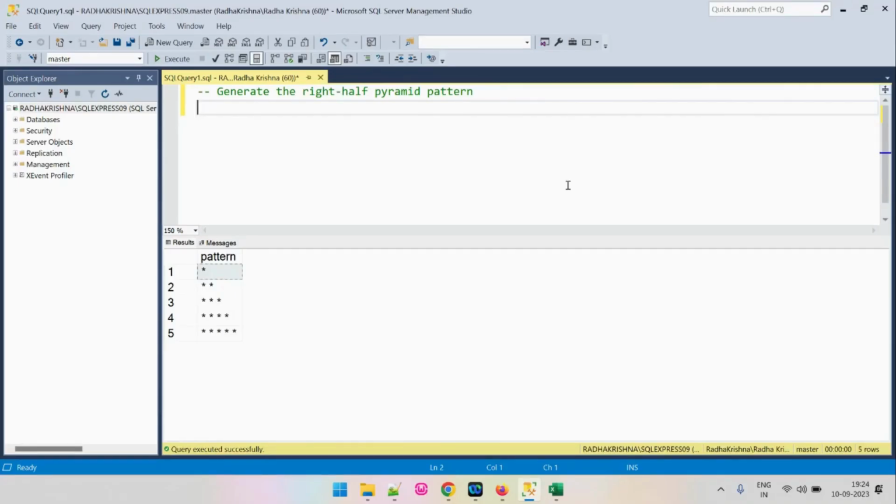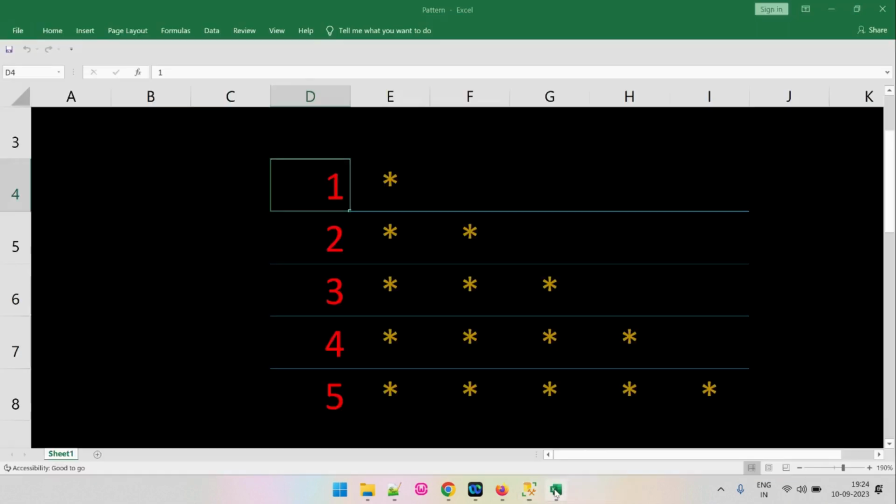Hi everyone. As part of this problem, we need to generate right half pyramid pattern as shown here. So we will work on this problem and try to generate this pattern. Now let's observe this pattern closely.